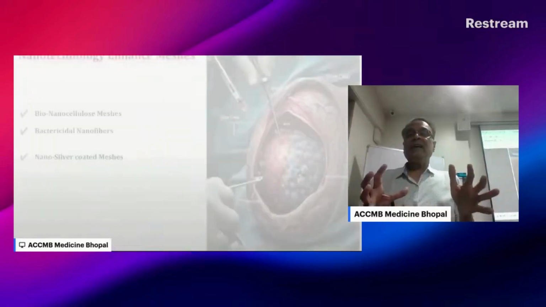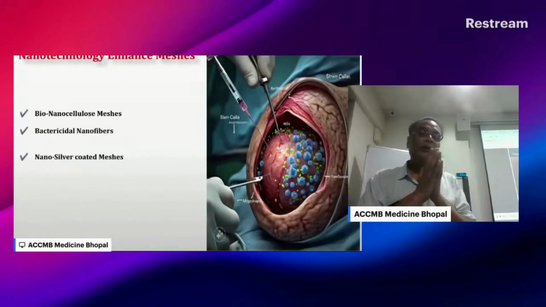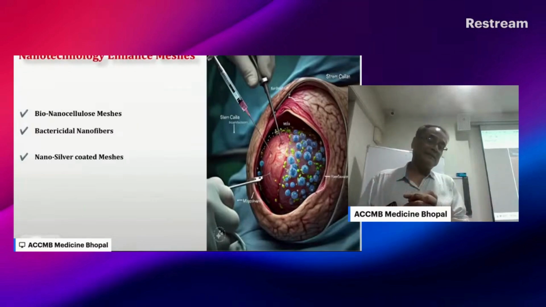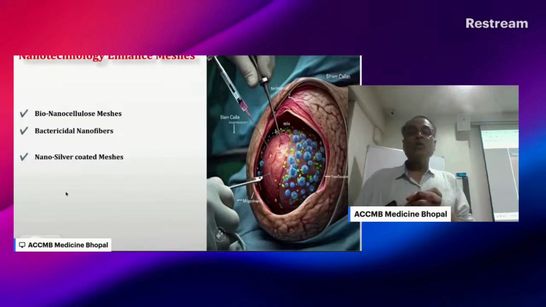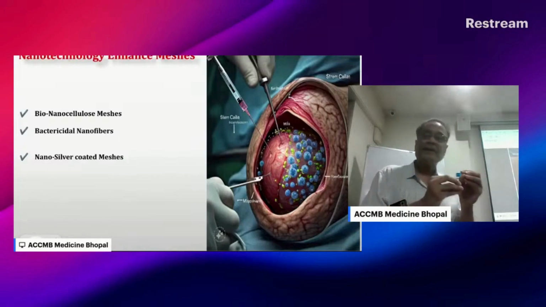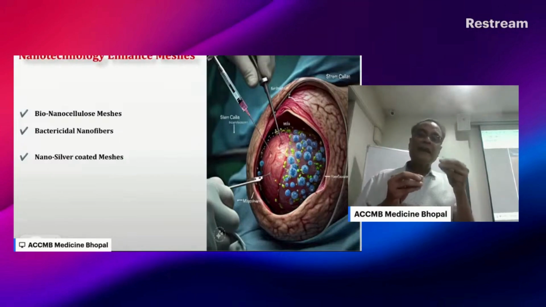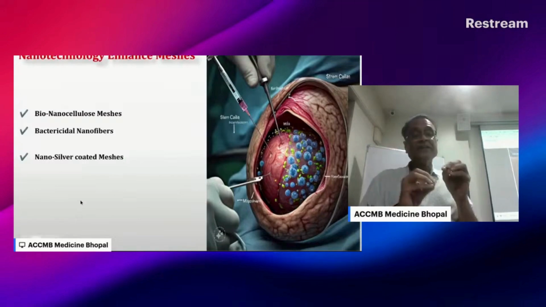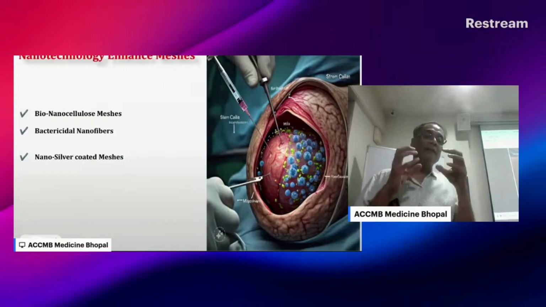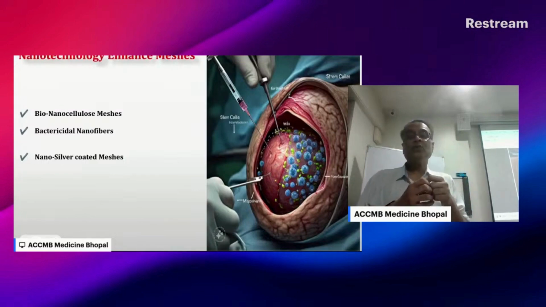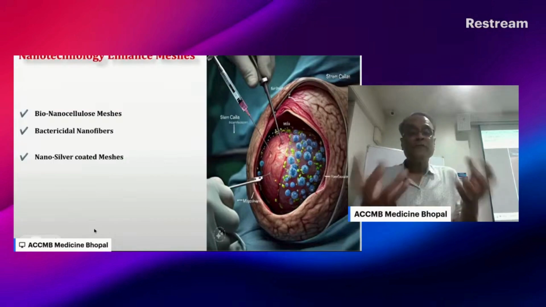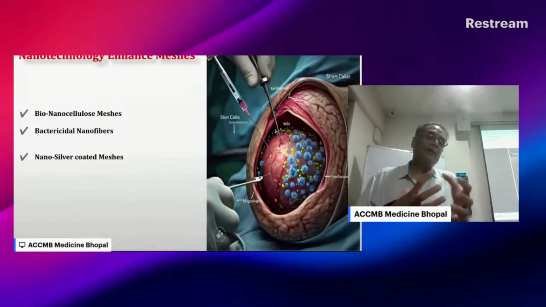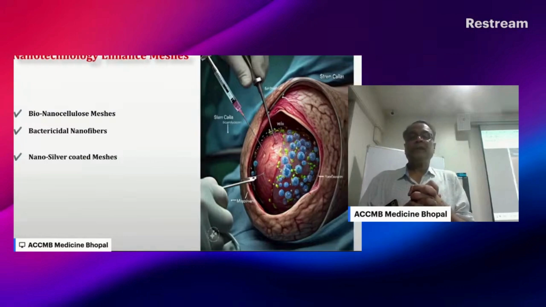Second thing is use of nanotechnology for giving the best meshes for the surgeons. So there will be nanoparticles of silver. Then they are going to use other chemical forms of bioparticles, which will be implemented in the mesh, which will be antiseptic and will prevent infections. So the scientists are working on this use of nanotechnology for the best outcome from the mesh side.